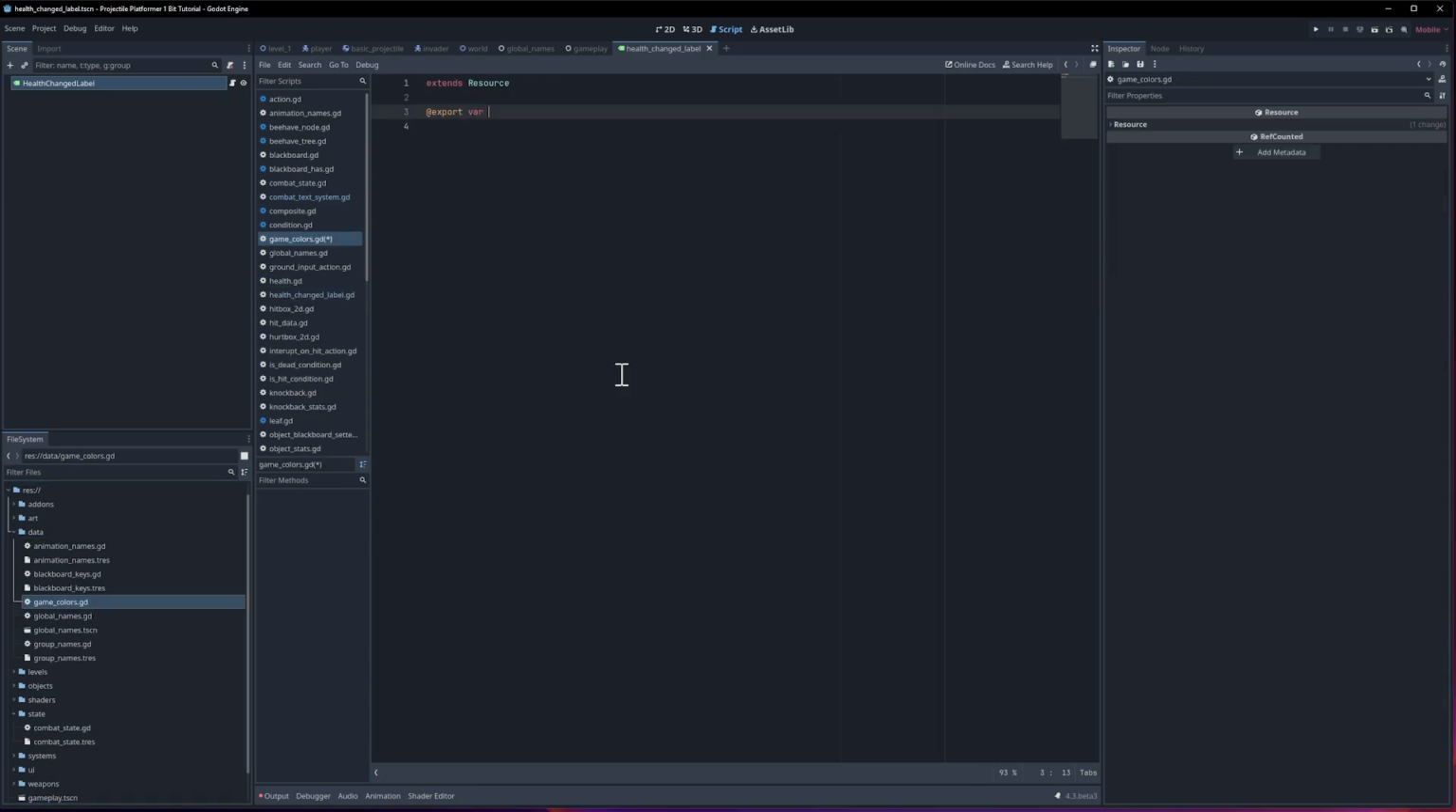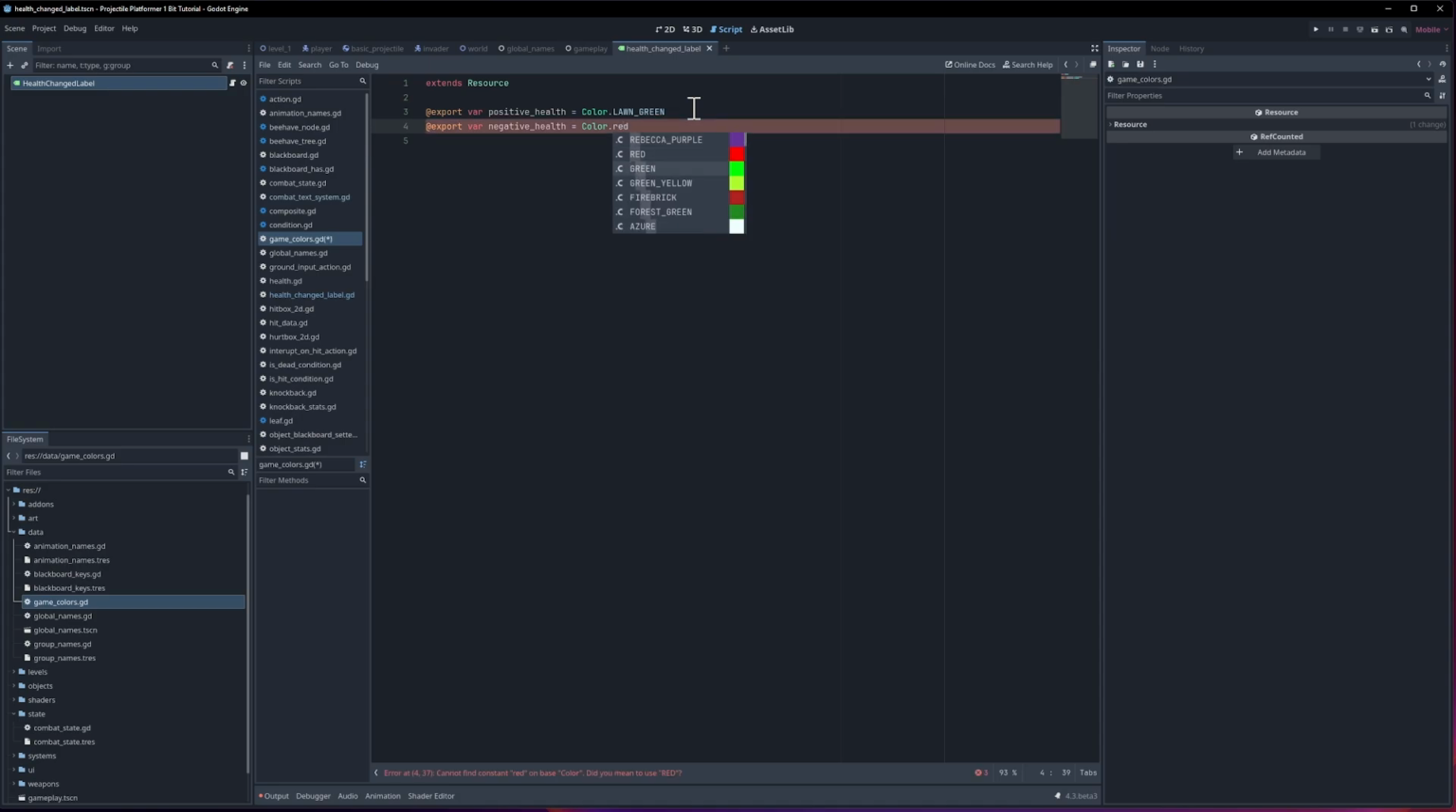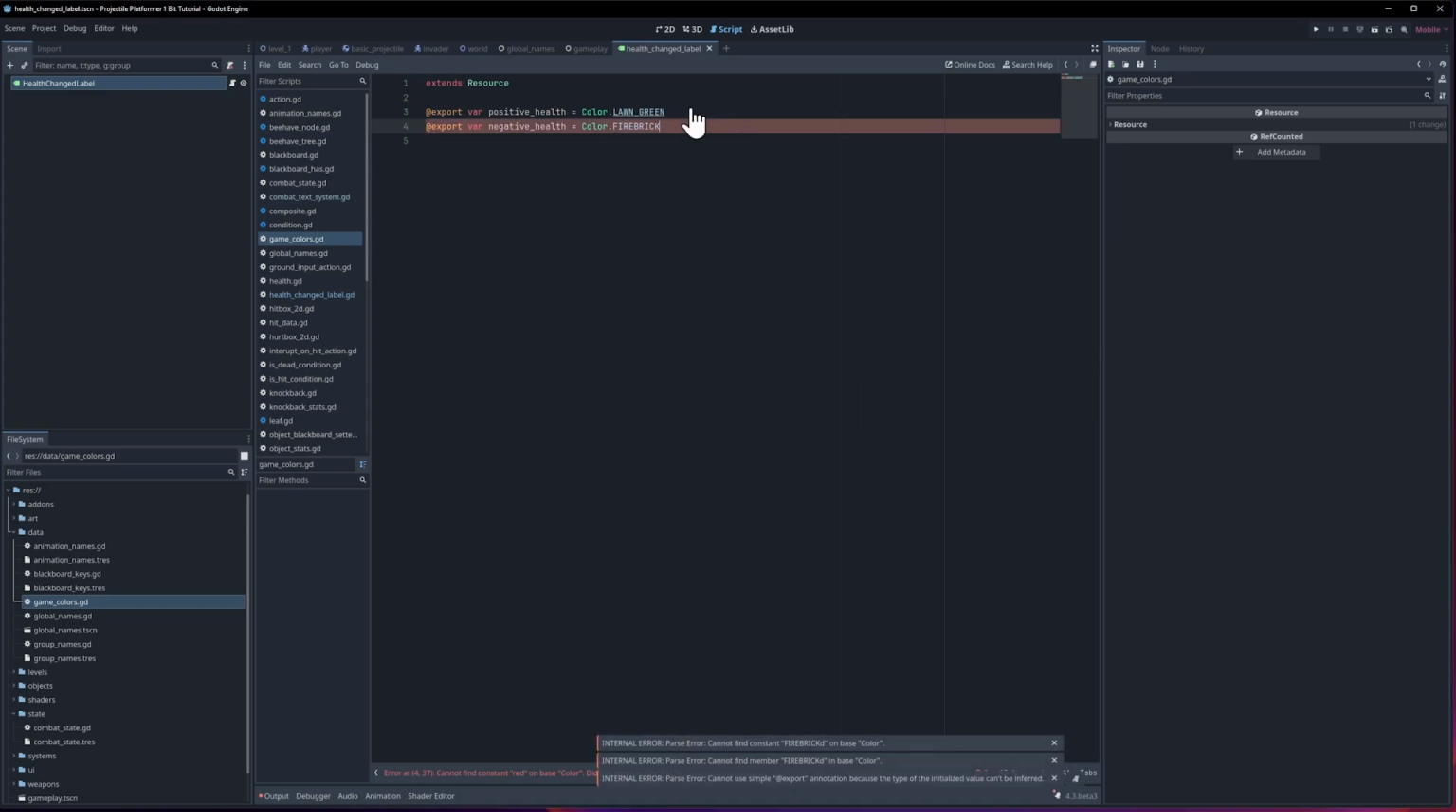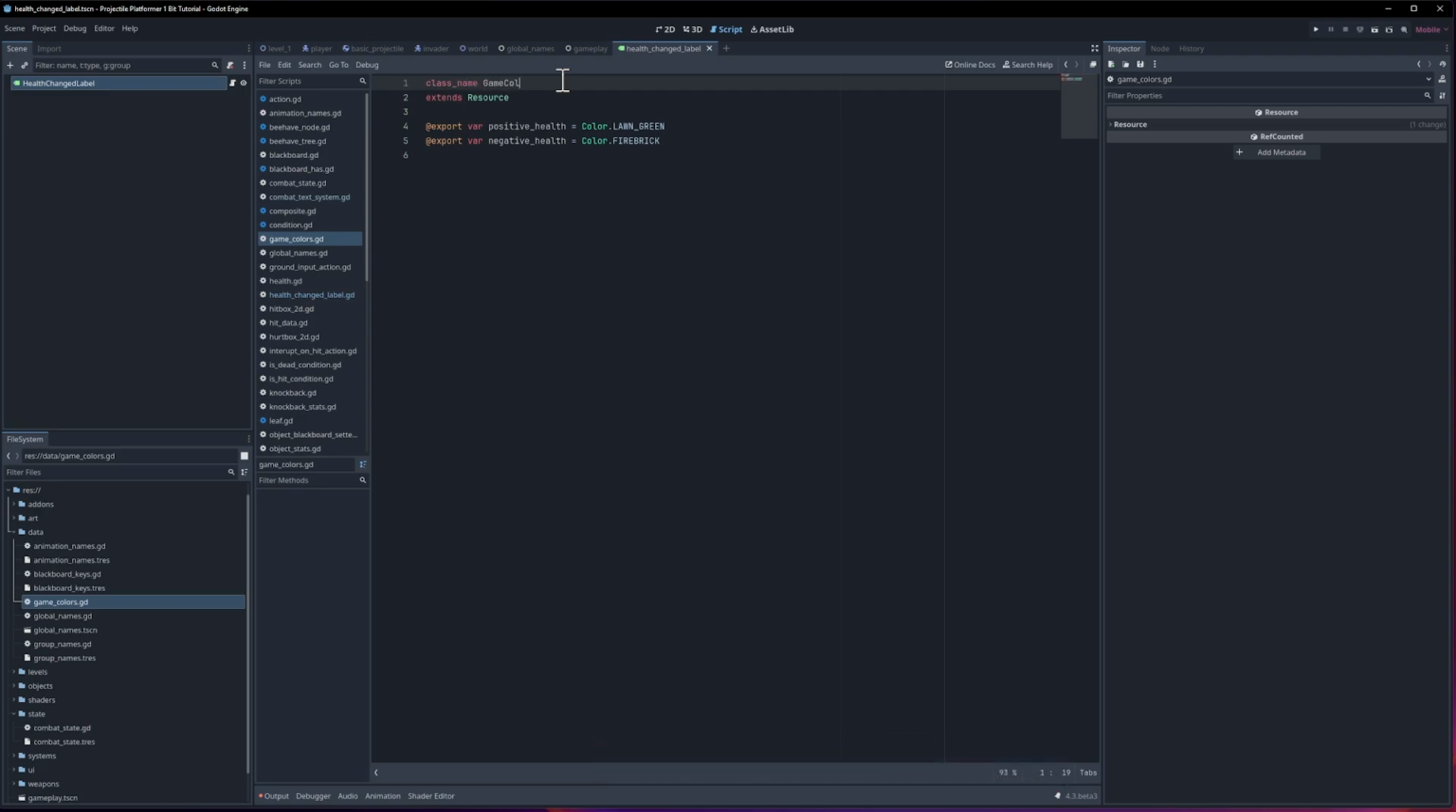So in here we'll have export var positive health, which is a color. We'll default this to color.green, lawn green, why not? Because we have this bit, setting it to a default value, this is actually unnecessary. And then we can do export var negative health, which will be color.red, and just pick a random red. Firebrick, sure, that sounds cool. And let's give it a class name of game colors.